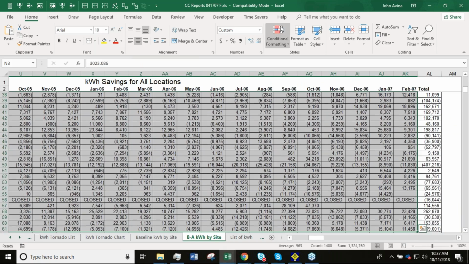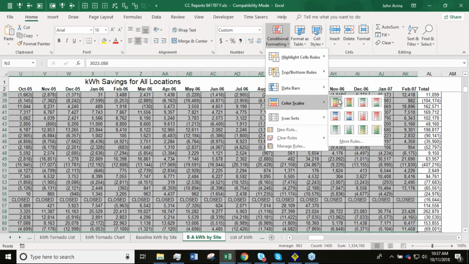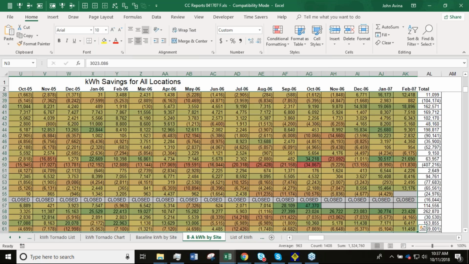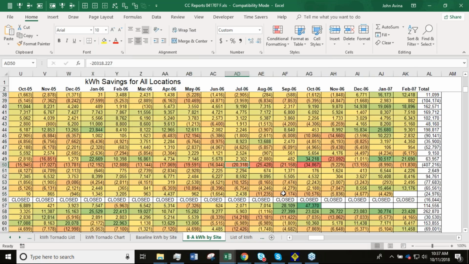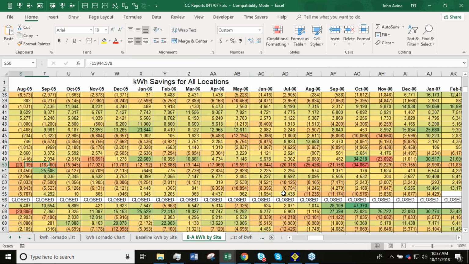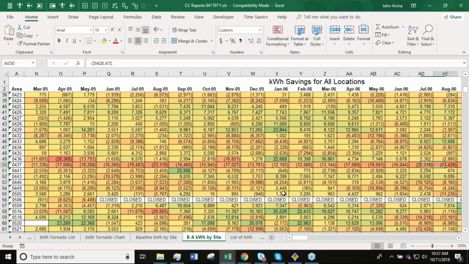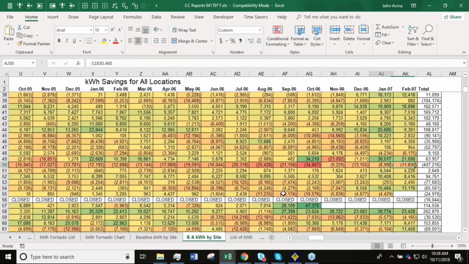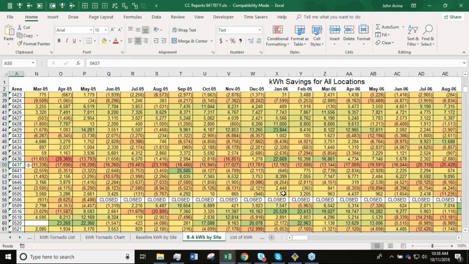So conditional formatting. Try it again. Color scales. That's what I wanted to see. So it's an easy way, if you have like a school district or a really big project, to see where the outliers are, or in general what meters are doing well and which are not. Like this meter here apparently is a real problem. They're not saving energy, they're using a lot more. I better go check out what's going on.